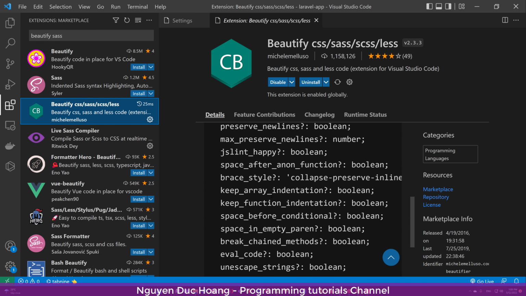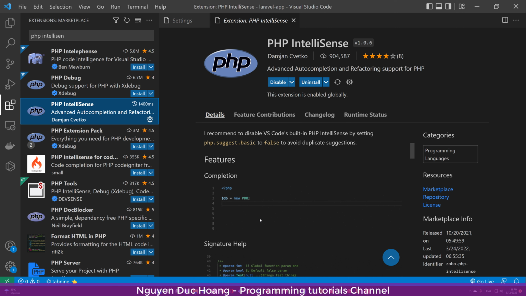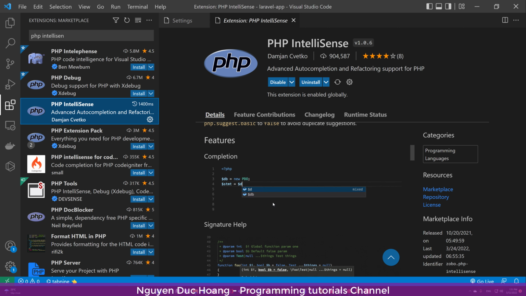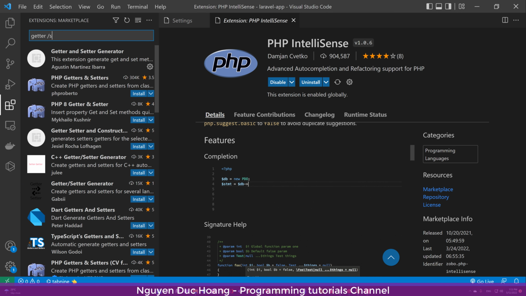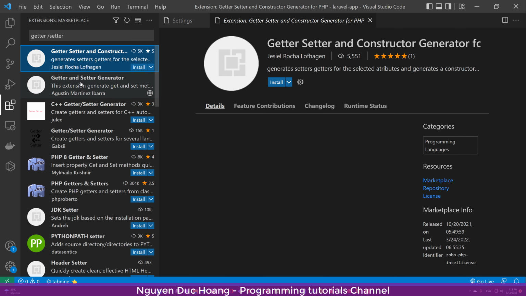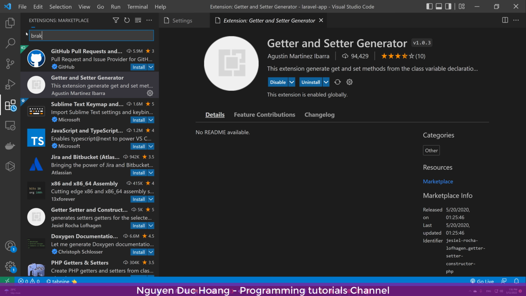You can also use beautiful CSS, SASS is very good to do, and the capacity is quite small. So the PHP intelligence allows you to automatically generate the code when you type here. When you type your code, it will automatically generate the next word. And the getter setter for constructor, yes, it allows you to create a getter setter generator for a specific class in PHP.